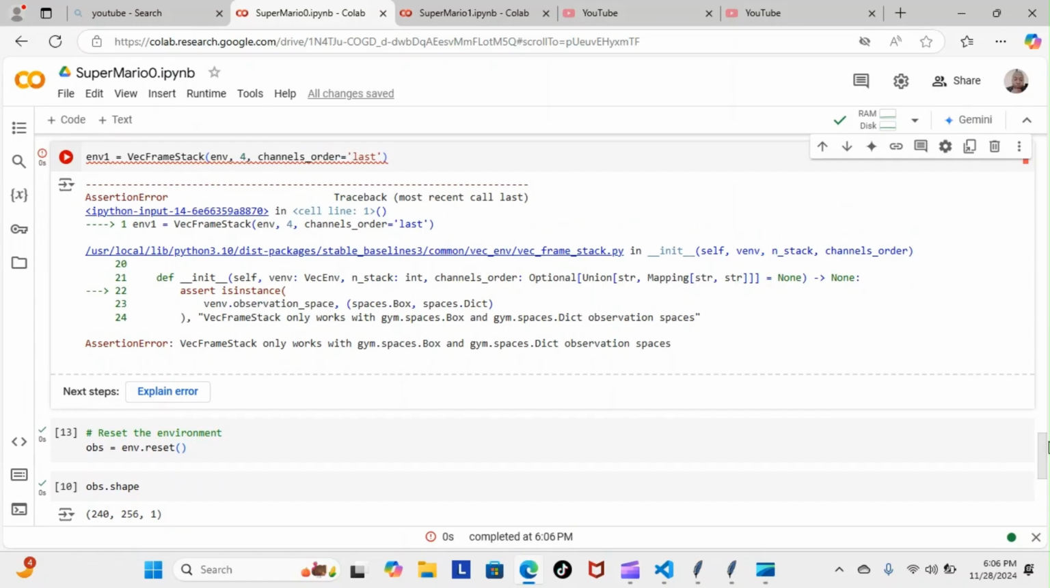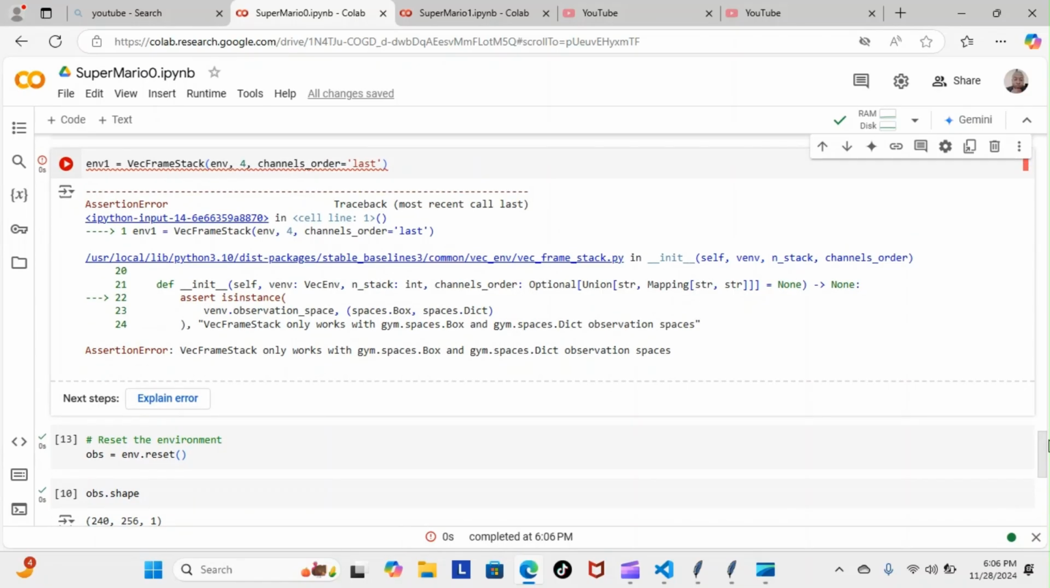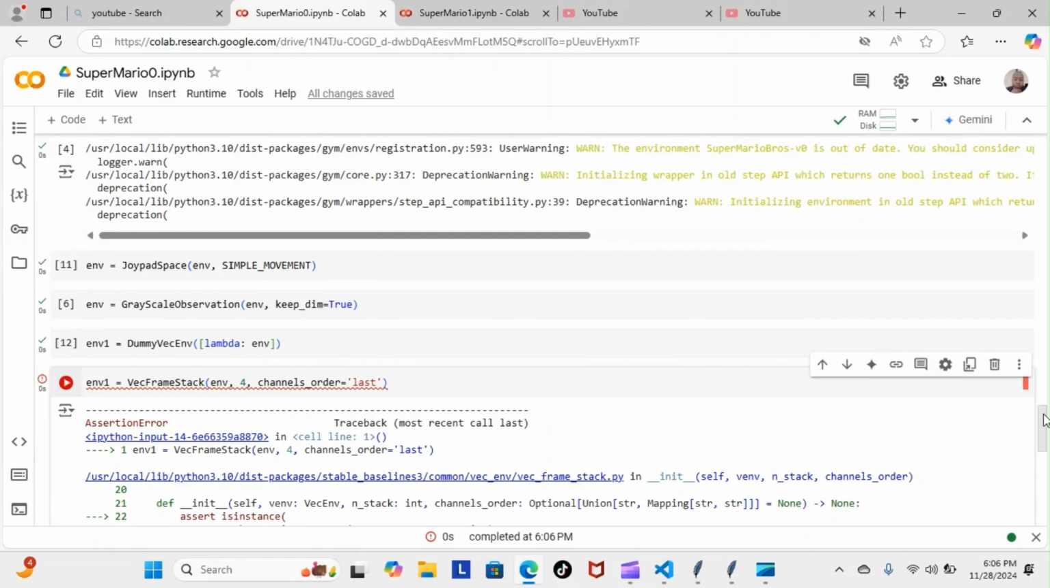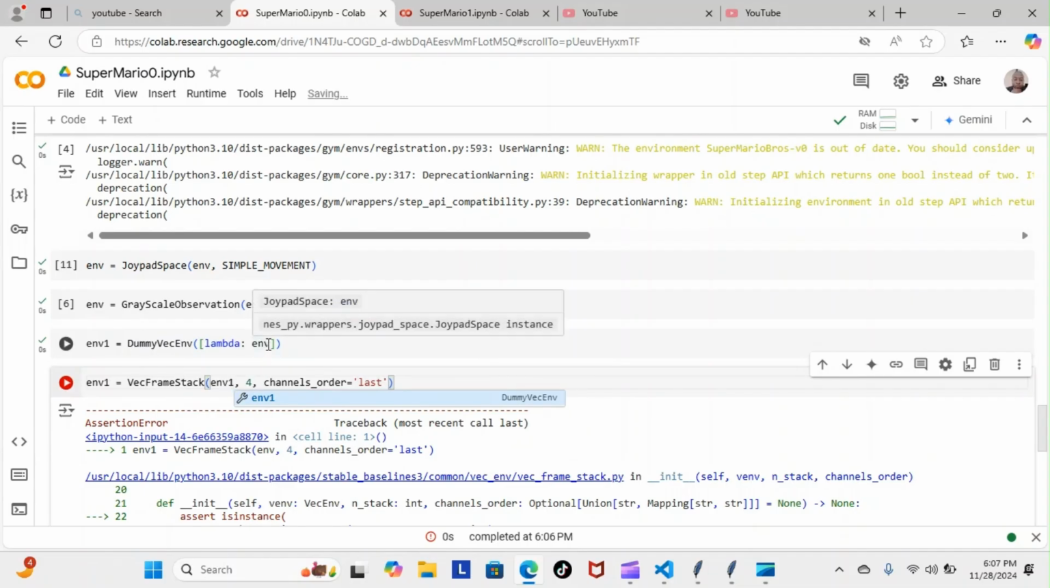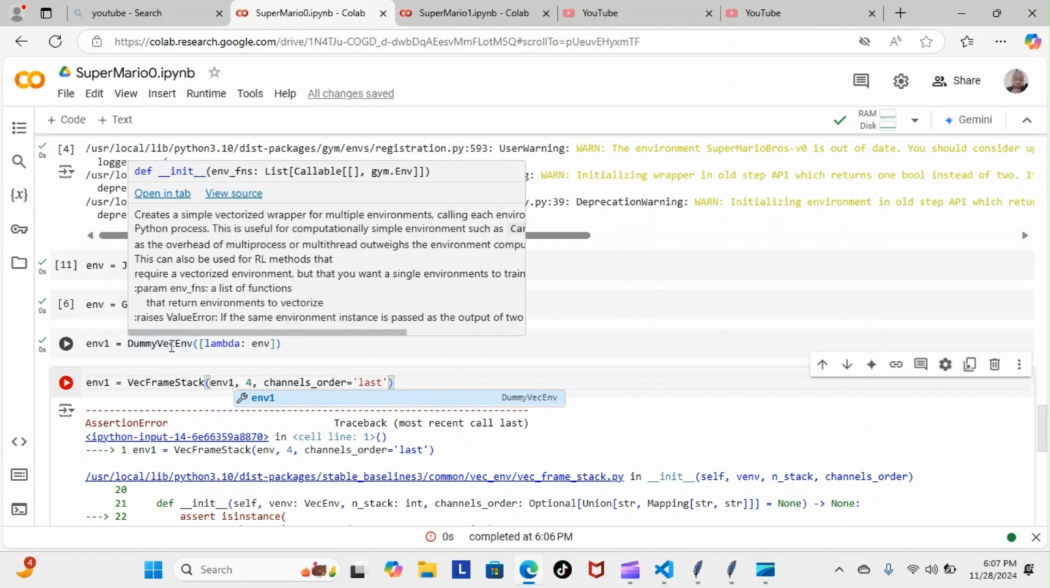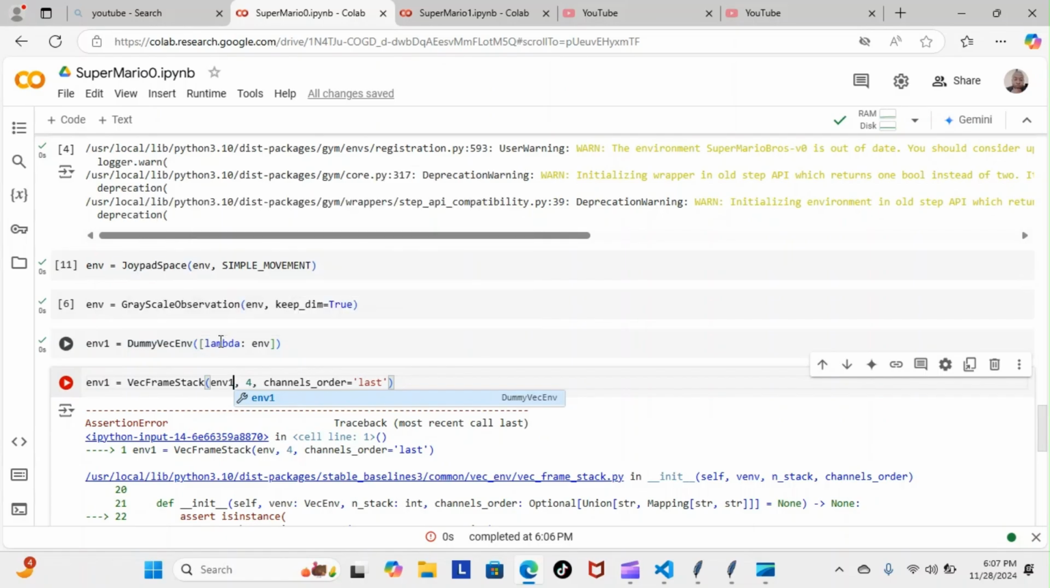No. The VecFrameStack only works with gym spaces Box and gym spaces Dict observation spaces. So the VecFrameStack can only work with the DummyVecEnv, so it has to be env1. That's why I had env1 here, letting them know that we're passing this environment into this environment, because only these two work together. But for some reason, this one isn't getting picked up. And again, this is inside of our environment 1, so it should get picked up.